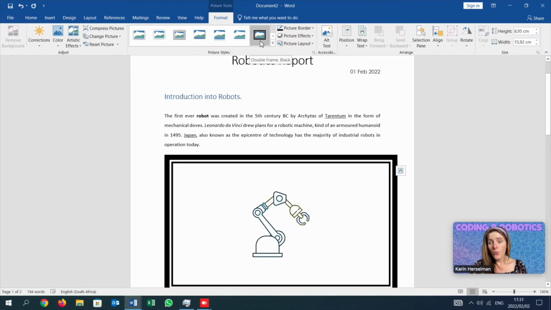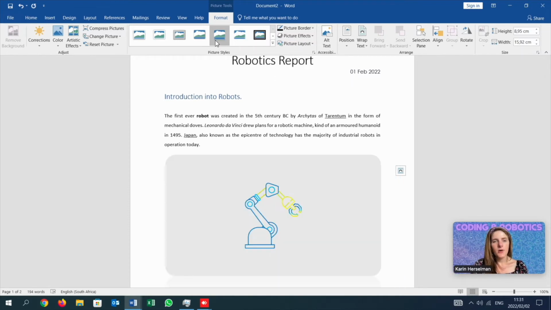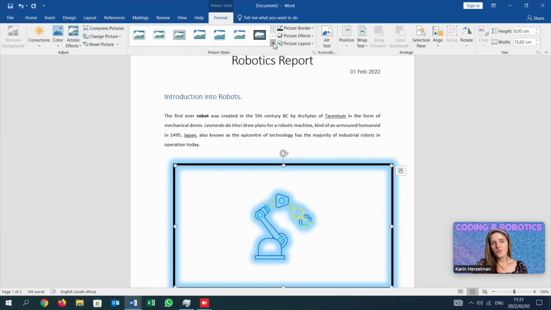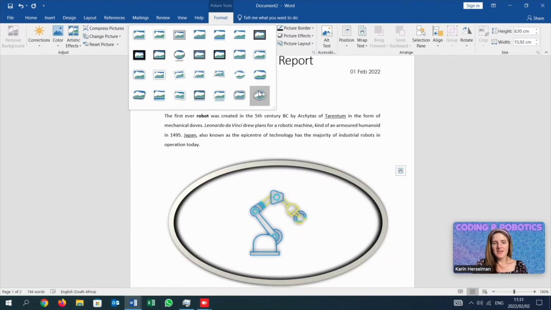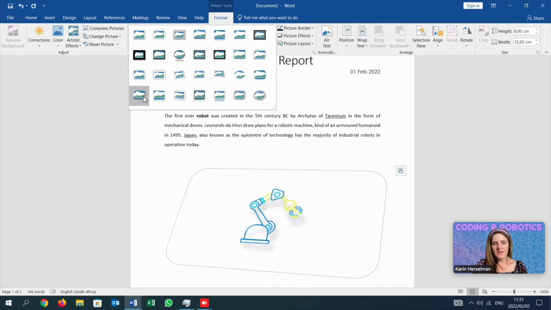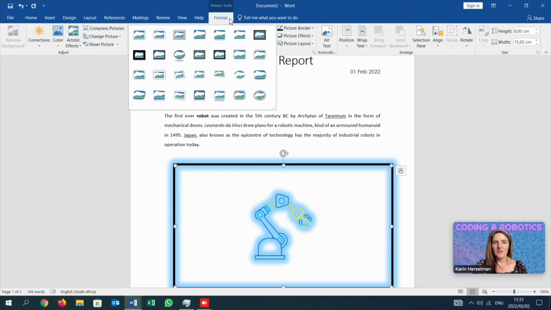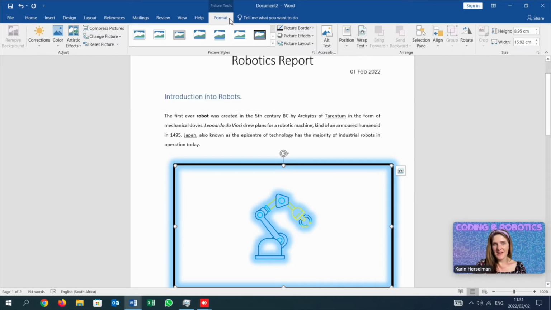There are also preloaded template types of picture styles that I can select, and if you press on the down arrow, there's like an oval one. There's a whole bunch of different options that you can choose from. Those styles have been preloaded for you. So those are the picture styles.